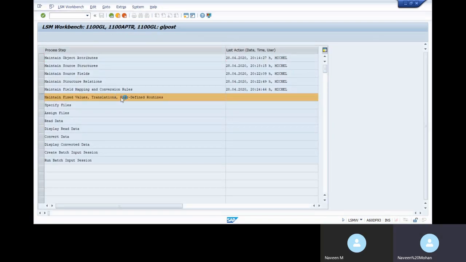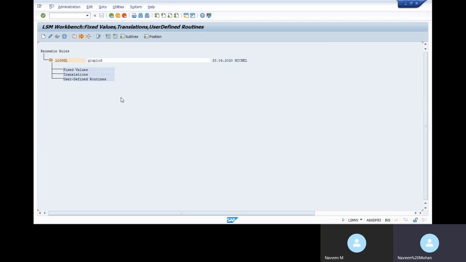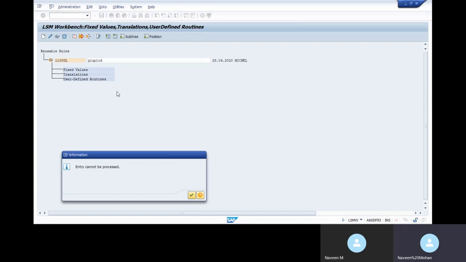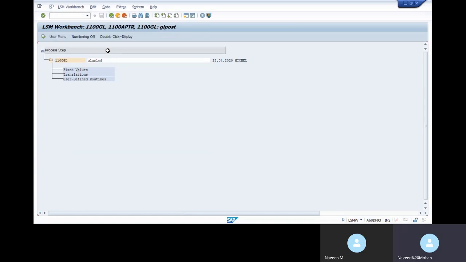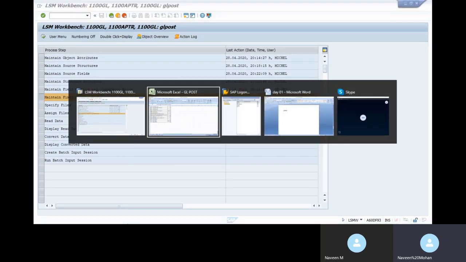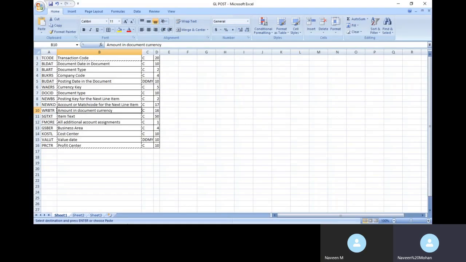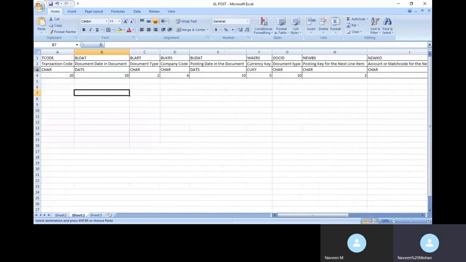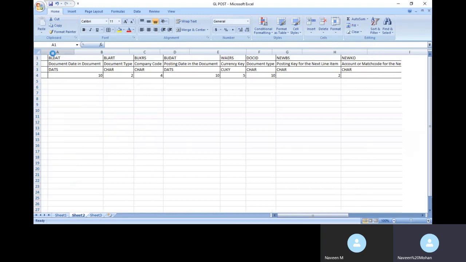Then maintain fixed values, transaction ratio. I think we cannot do this, SAP has defined the fixed values, so you can't do anything here and no need to do this one. Specify files. Here we are uploading the file which we have manually kept. So this file we are uploading. Okay, so this is the one. I don't need these kinds of characters, so delete it.